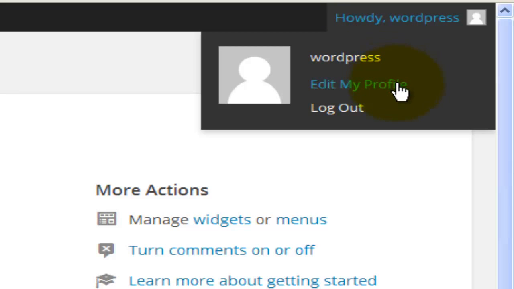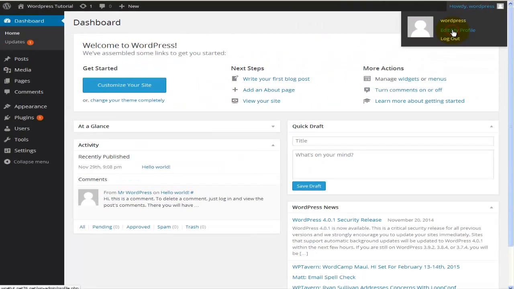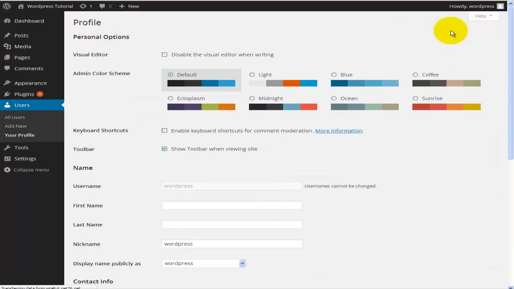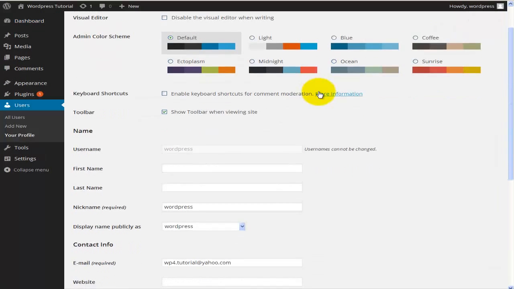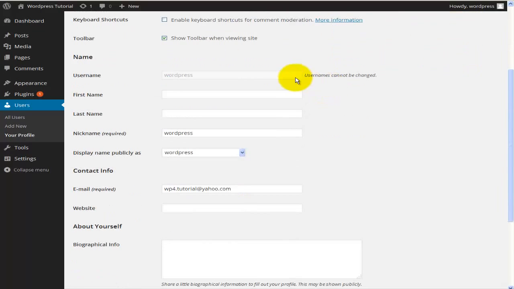I can go ahead and edit my profile, and I can actually log out. Also, I can insert a photo here if I wanted to. Going into edit my profile, you'll find a lot of options here that you can actually work with. The only thing you cannot change is the username, so whatever you typed during the installation is how you'll be known inside the WordPress webpage.